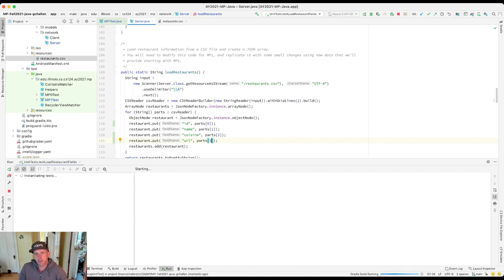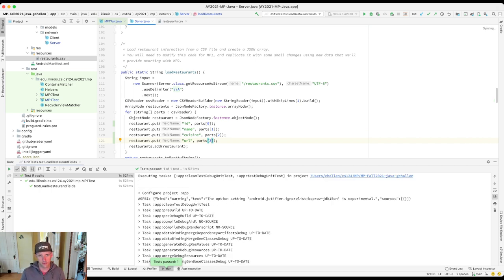Now what's gonna happen is the JSON that the server is sending to the client is correct. Right, this is correct according to our spec. We actually have all the information from this file that is in there. We have all four fields, the ID, the name, the cuisine, and the website URL. So that's great. We also need to look at our restaurant's model.